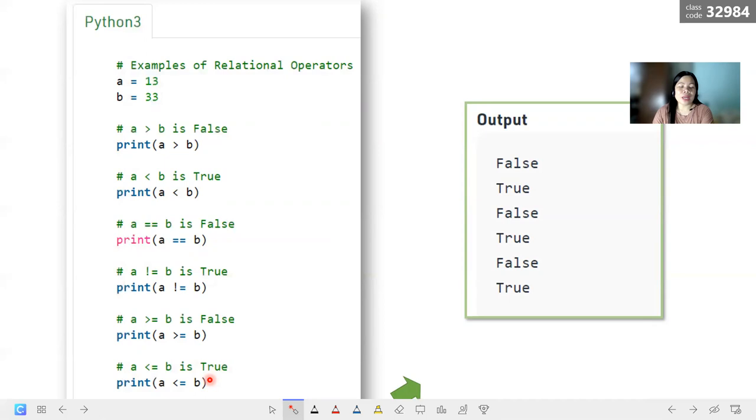So for the first operator, the result is false, because A is 13 and B is 33, and it's not true that 13 is greater than 33. That's why the result is false. Next is A is less than B. That's true, because indeed 13 is less than 33. Next we have A is equal to B. False, of course, they're not equal.